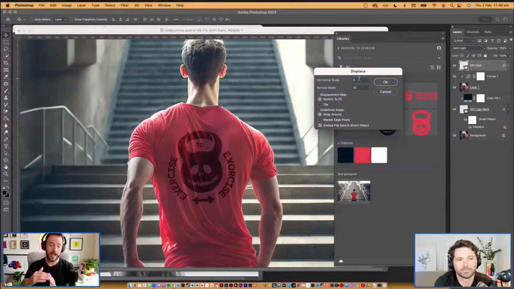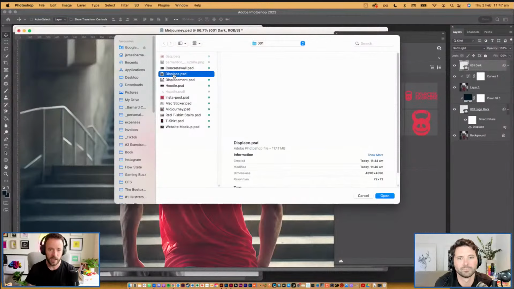And we've got a lot more vertical wrinkles on this t-shirt than horizontal. So it's a good idea to upweight the vertical against the horizontal here a little bit. The default values are 10-10. So I'm just going to bring the vertical down to 5 so that the vertical scale is up a little bit. Wrap around, I'm going to press OK, and it's going to ask us to select that displace file that we made before, and watch what happens.